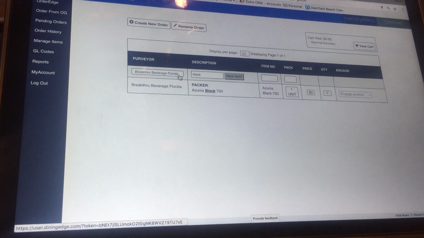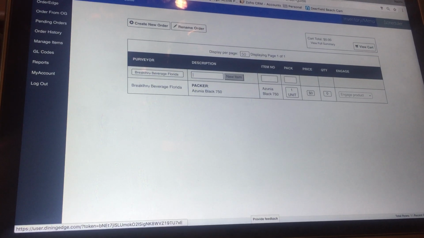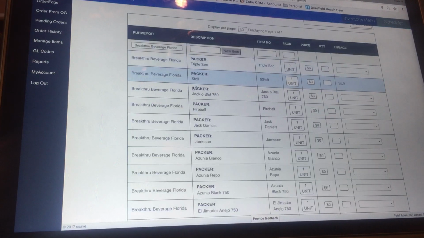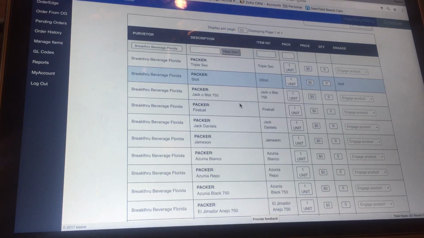Breakthrough Beverage only has 1 item. Yeah, because you still got black. Oh, I'm sorry. Thank you. I'm like, what? Me too. I was like, wait, no. We'll never make minimum orders on that one.